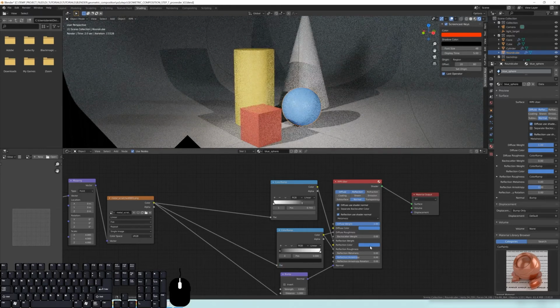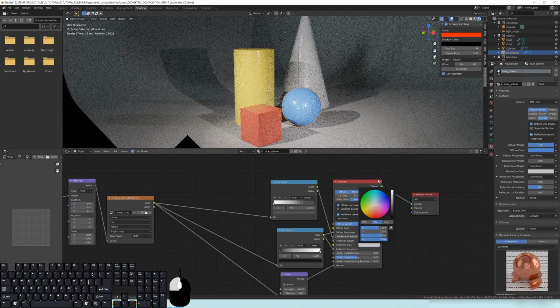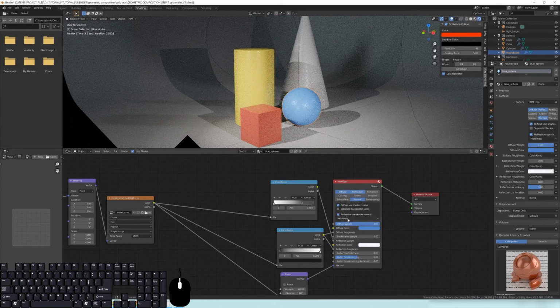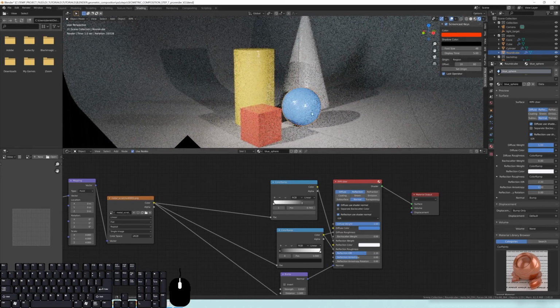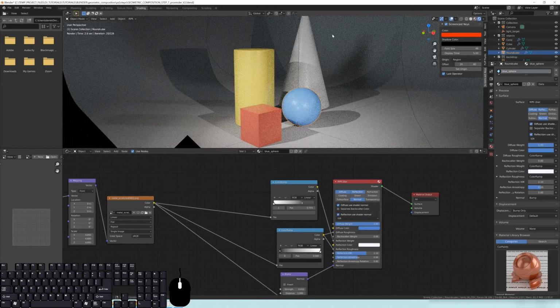Then reflection color, change that to a white, and right here, metalness, change to IOR, and the reflection IOR, I'm going to make this as well a 2.1. And you're going to basically rinse and repeat for all of the other materials in your scene. I'm going to speed up the footage here without any audio so you can just watch me do it super quick.